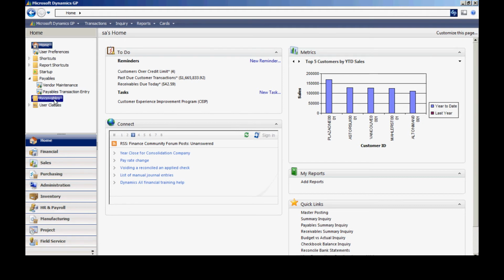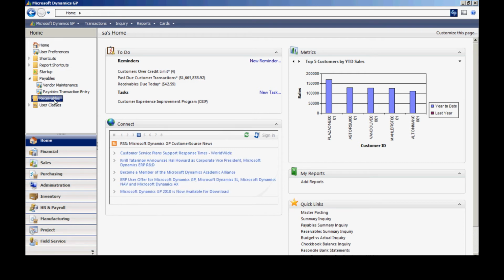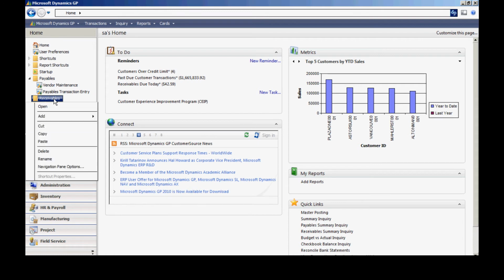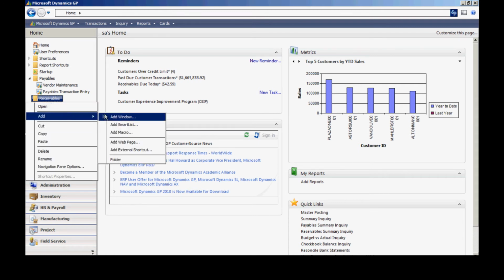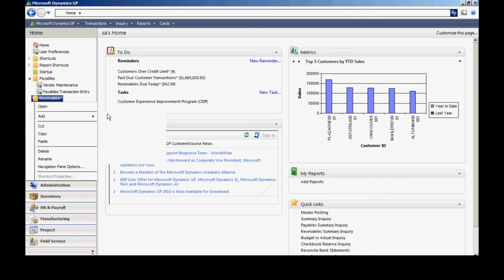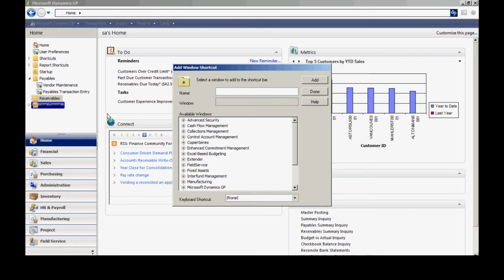Then what I want to do is add some windows within that receivables. I'm going to add the customer maintenance file. So to do that, I'll right click again. I'm going to add, and then I'm going to add a window. That will bring up this dialog box here.